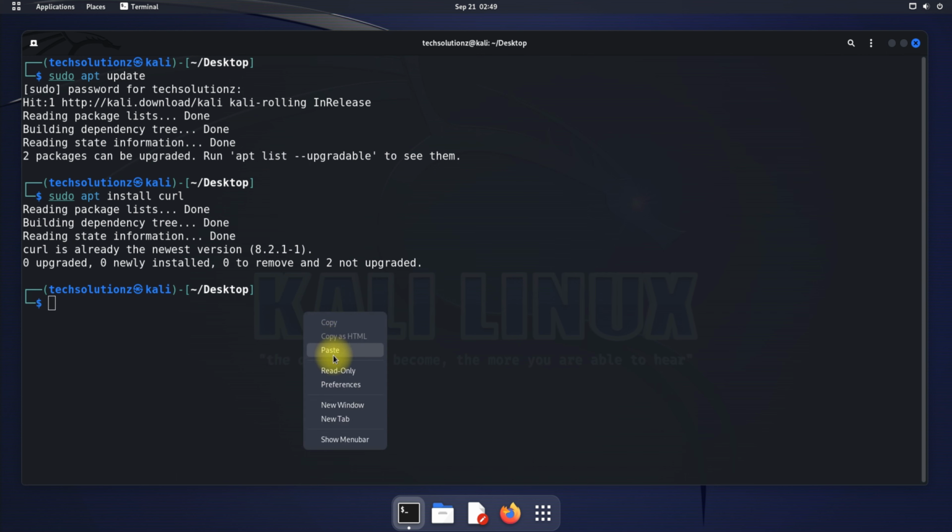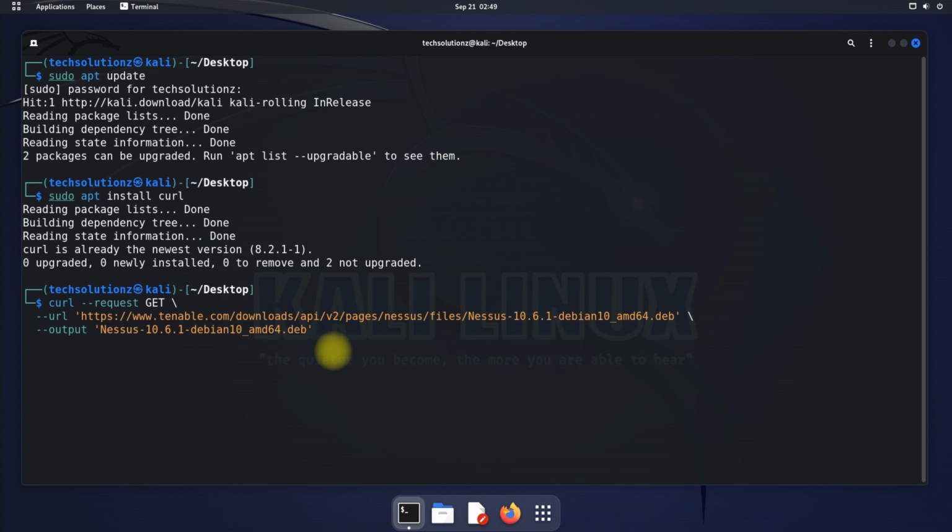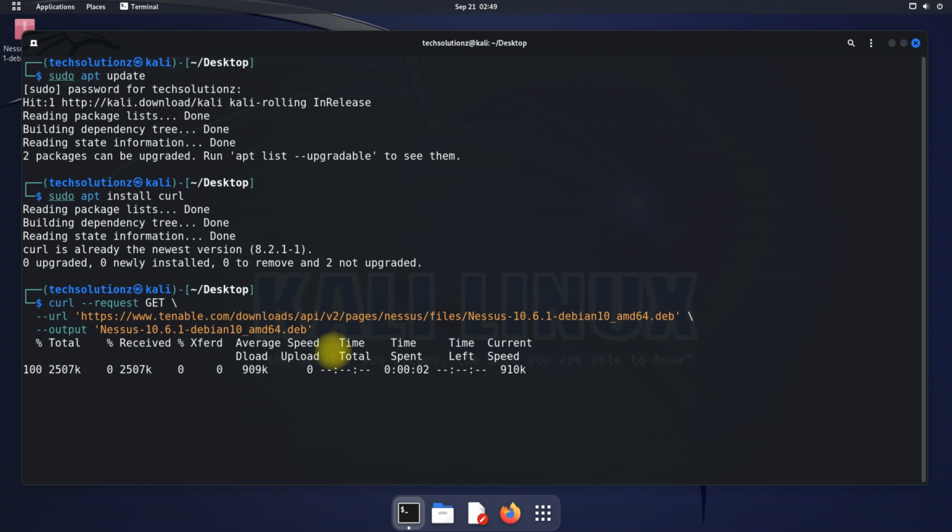Grab the current version of Nessus with this curl command. This command is valid for this specific version of Nessus. This will take a couple of seconds to grab the Debian package installer for Nessus. Please have patience during this.